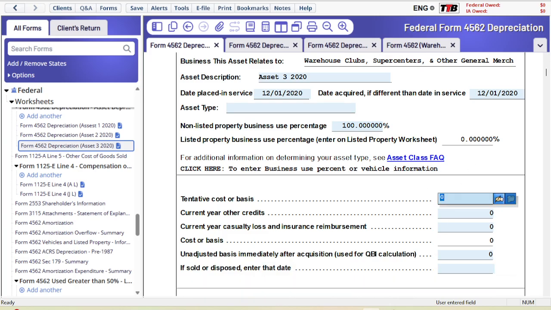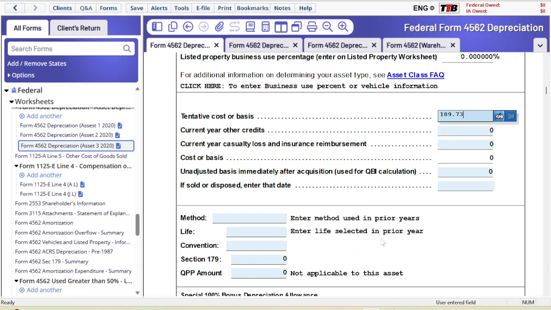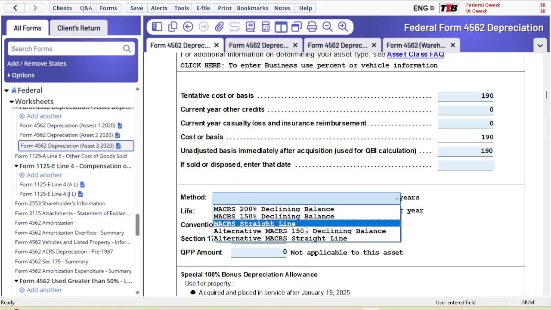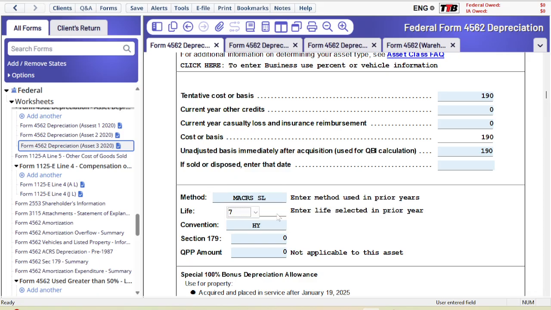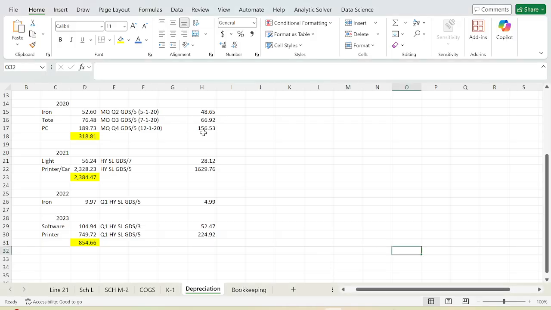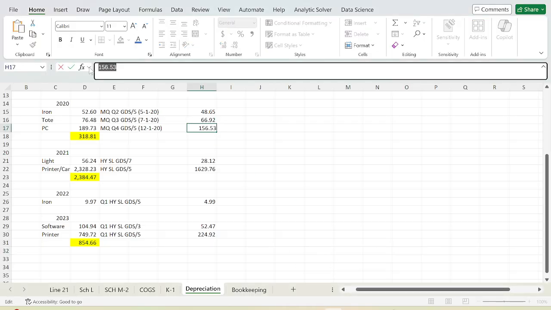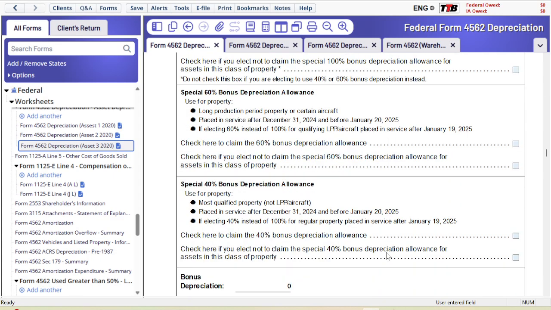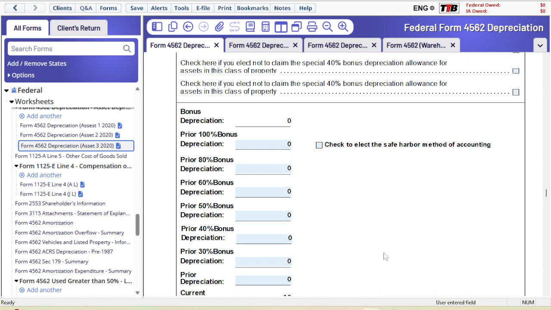The cost, we have that, and okay, here we are going to choose the straight line as well, and the life. Why does it keep showing 7 years though? It is 5, and it's going to be mid-quarter, and the amount deducted so far we can copy that as well, and we'll go back and we will add it to it, and it's going to be somewhere at the bottom here.